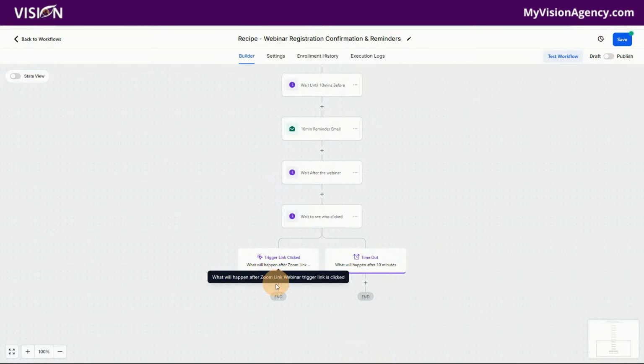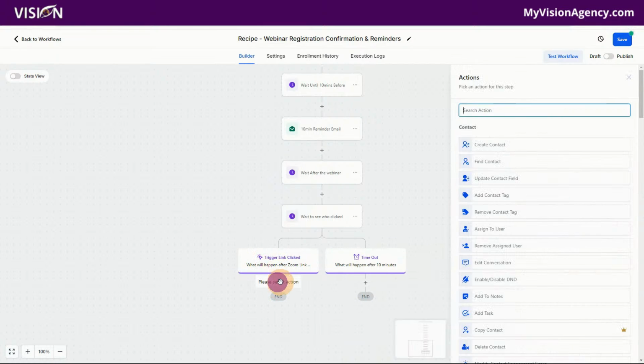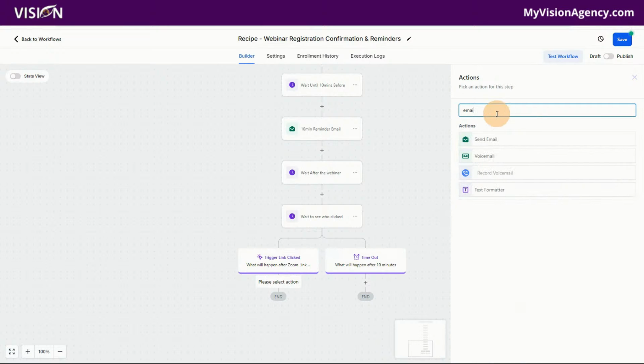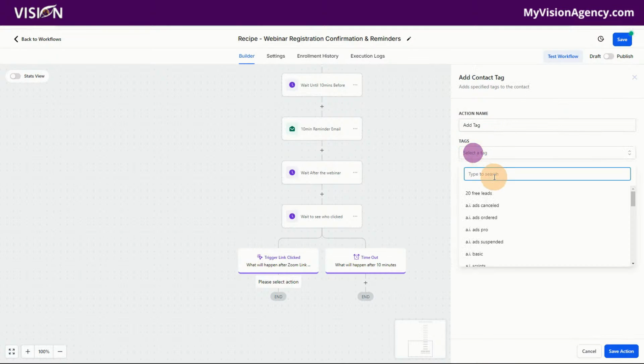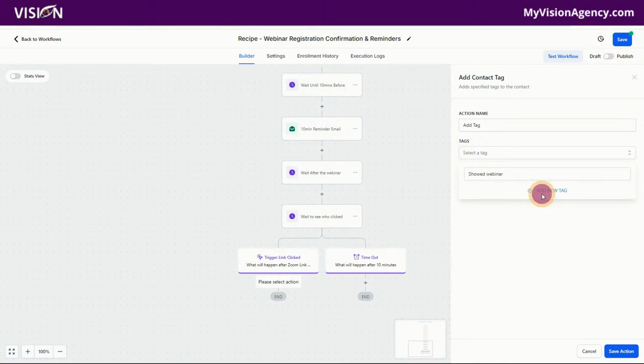Okay. So here is where you want to send more information. You can do an email, you can add a tag. I definitely recommend adding a tag because you want to know who actually showed up for the event. We could even say showed webinar, whatever you want your tag to be. Okay. Add tag.